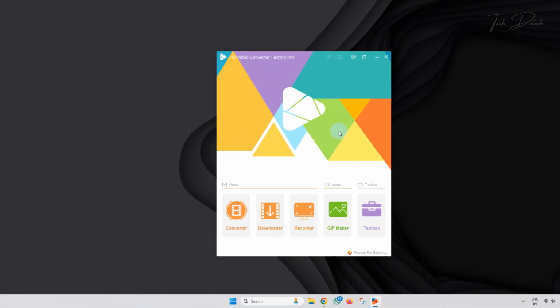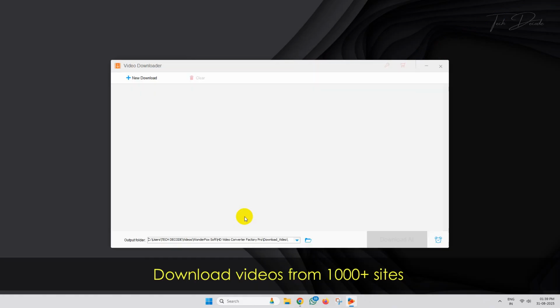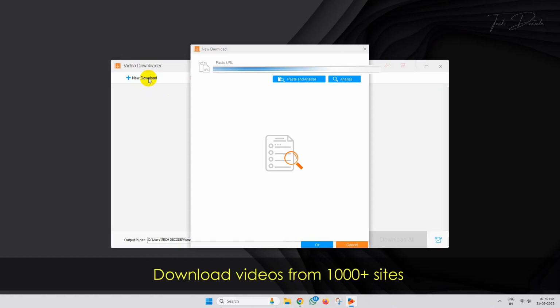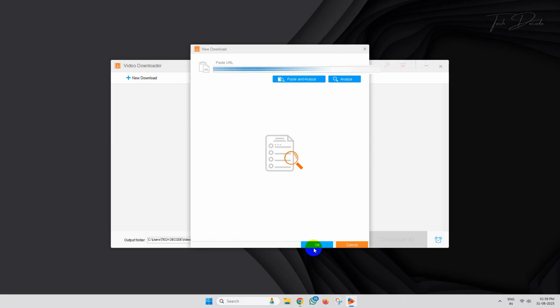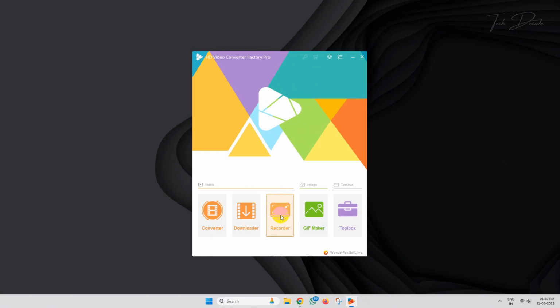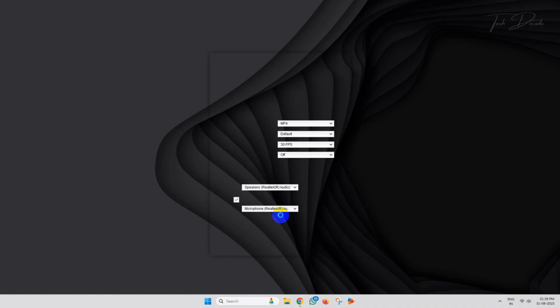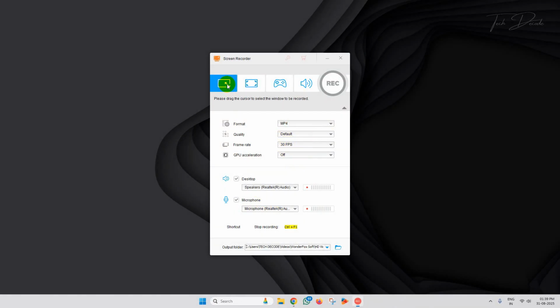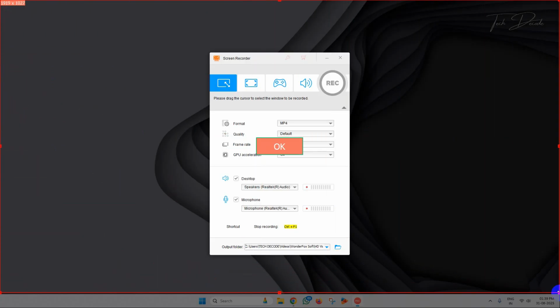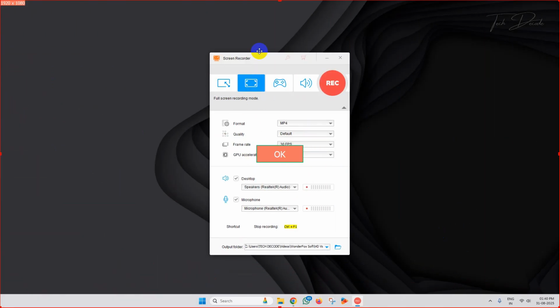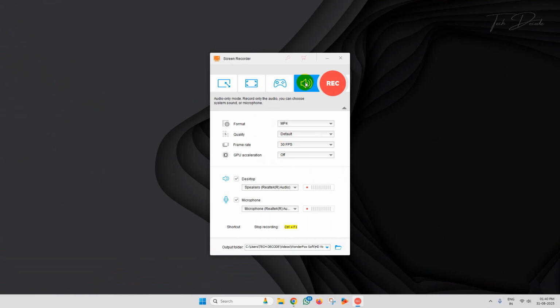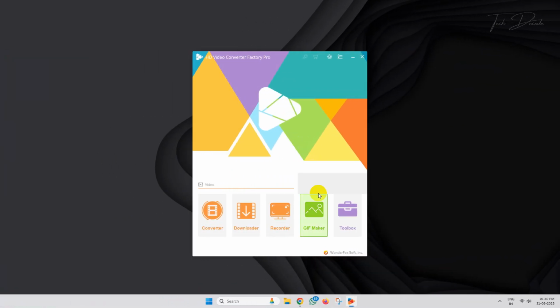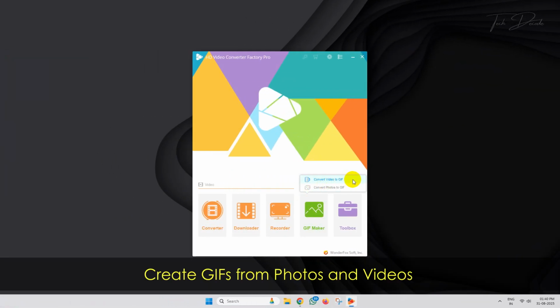Now heading over to the downloader section, you can go here and you can download videos from 1000+ websites. Simply paste the link here and click on OK and the video will get downloaded. Now moving ahead, clicking on the recorder, you can use it as a screen recorder. You can select the dimension by dragging, or you can select this option to use the full screen recording. You can also change other parameters from here and click on record to record your screen. You can also use photos and videos to create GIF files from here.